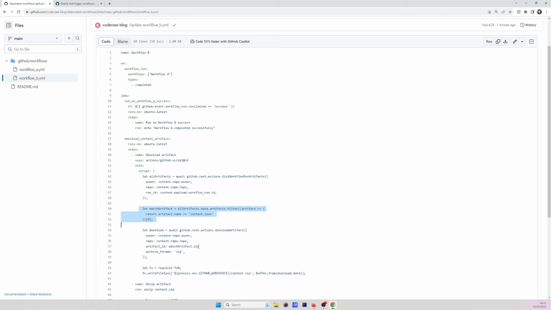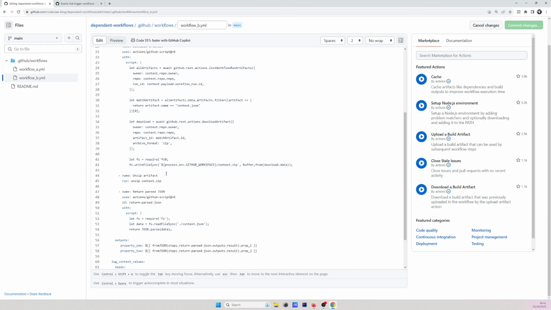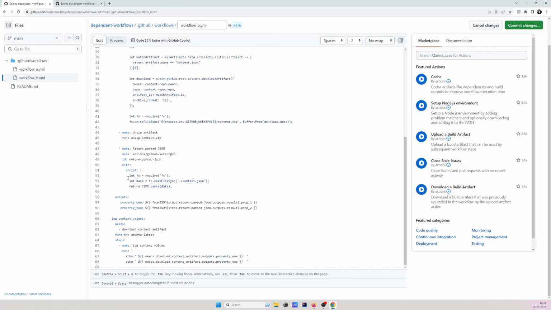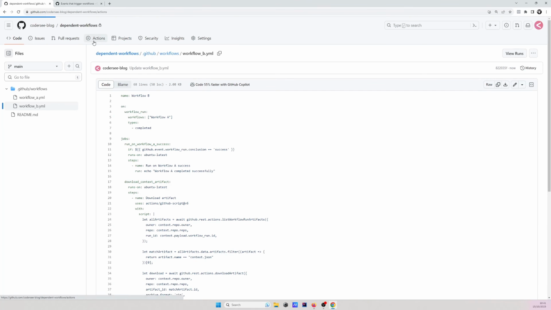Download owner specified, repo specified, artifact ID matches, archive format, everything is cool. Line 31, we see that we made a typo here. Let me edit this file. Here, let's close, double check. Right here we use the correct one. Buffer.from download.data, unzip artifact, require fs, read file sync, context JSON, matches JSON parse the data. So let me commit it once again and verify whether this is working successfully.